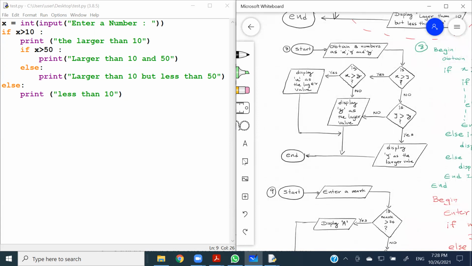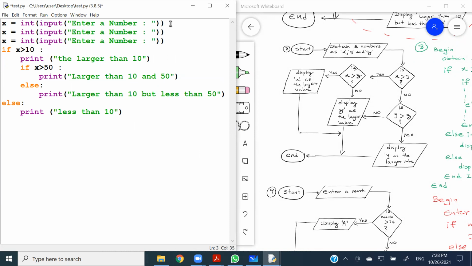Okay, so in the eighth one, I need to have three numbers. It says obtain three numbers as X, Y, and Z. That is what is said in my flow chart. So I'm going to take this into three lines, and I'm going to have these as X, Y, and Z. And here I say enter number 1, 2, and 3.